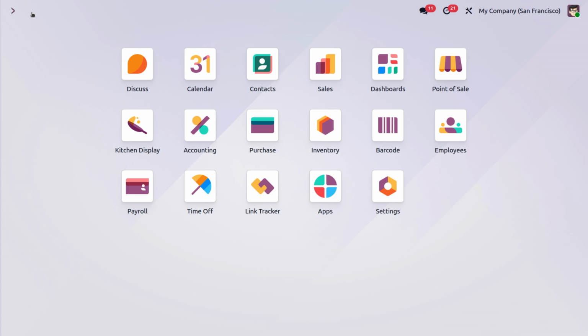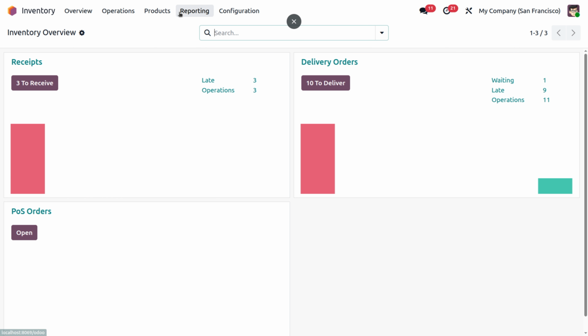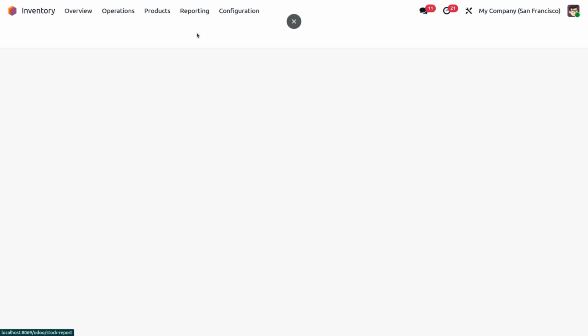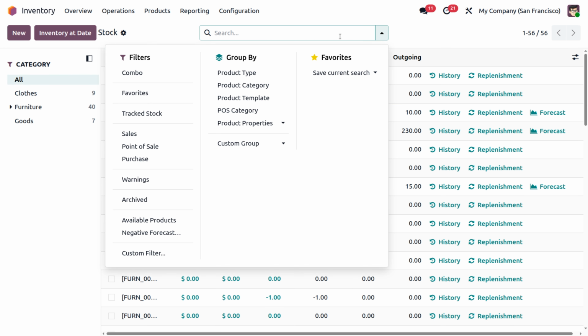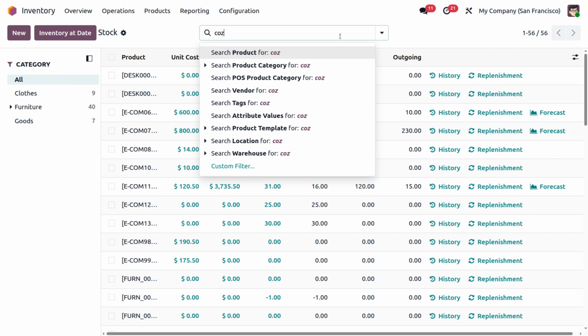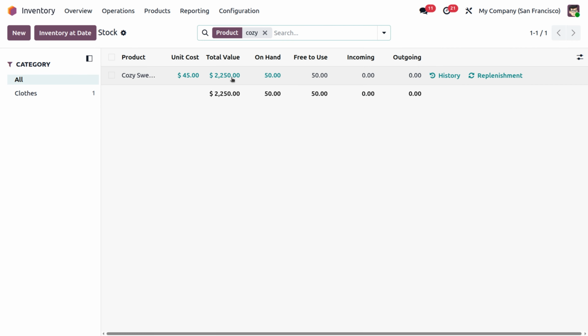Inside our inventory module, you can find that the stock is updated. I'll show you that. If I move on to the inventory reporting under stock and search for that product, cozy sweater, you can see our on hand quantity is updated to 50. And if your inventory valuation is automated, it also affects your accounting.